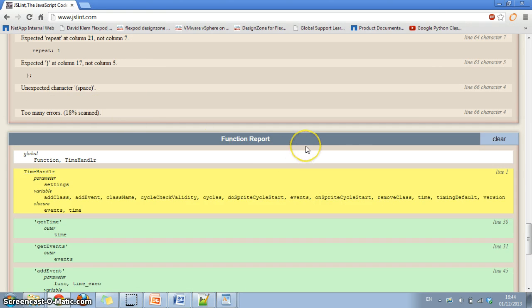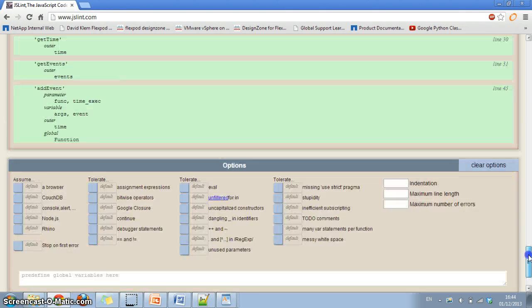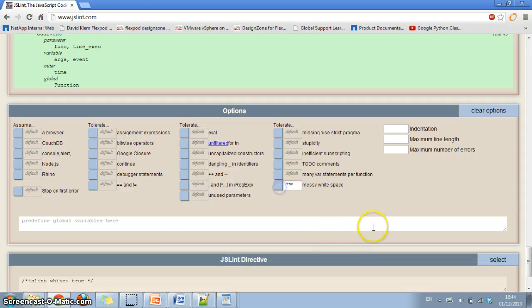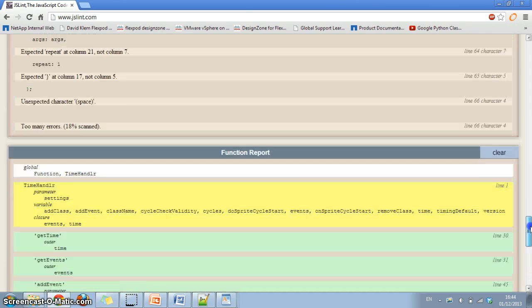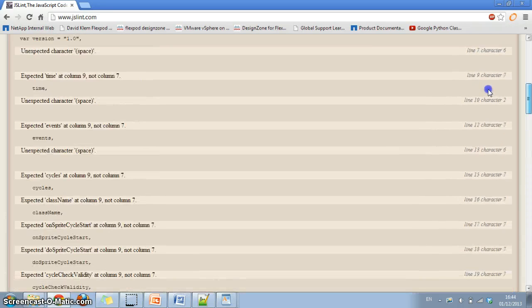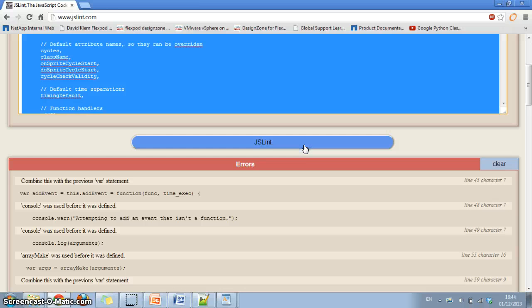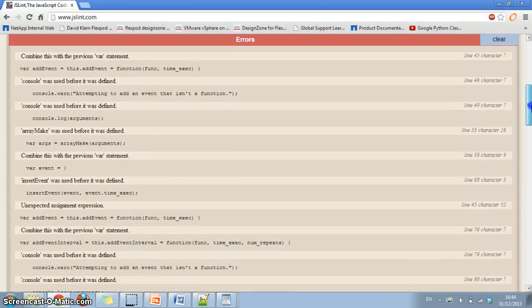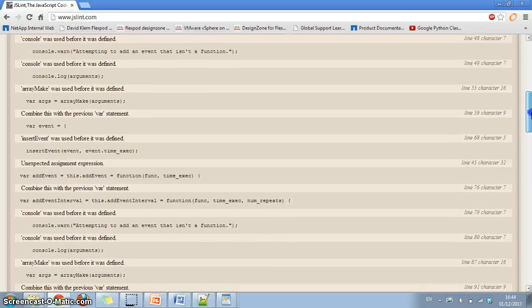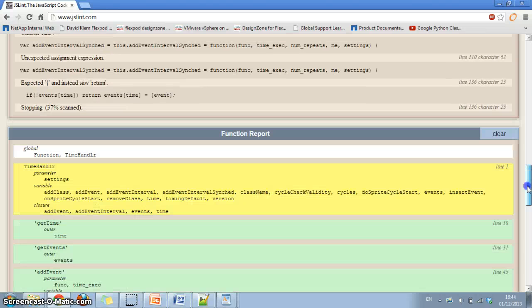What we can do here is use the option that JSLint offers us to ignore messy white spaces. So once I do that, let's try to run JSLint again on the source code. So we go up and we hit the JSLint button and bingo, it worked. We do not see any space related errors in the list anymore. And also, as we can see, the amount of code scanned by JSLint increased from 18 to 37%.